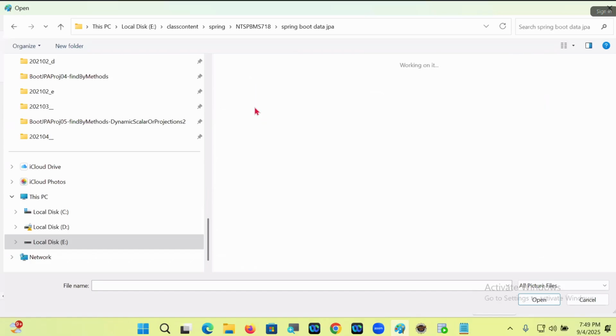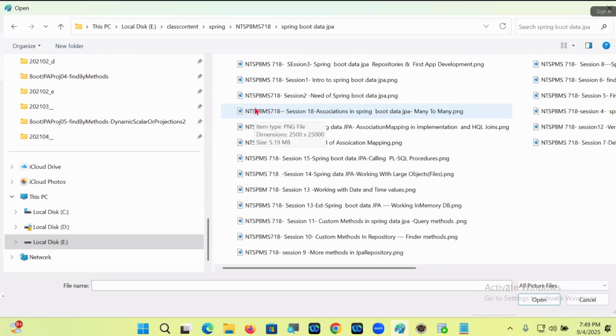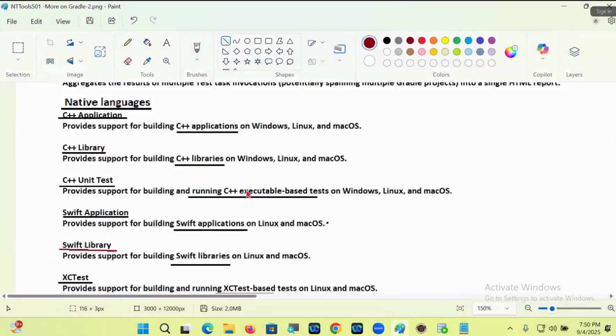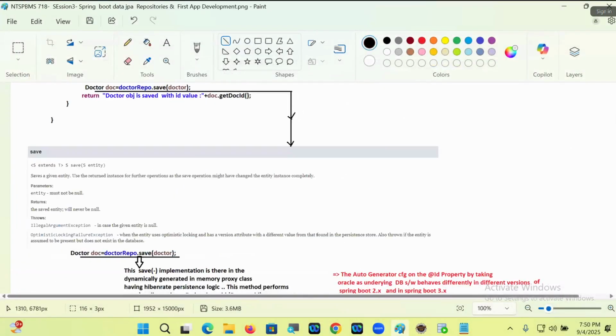718. Boot data JPA. What APA? Boot data JPA. Tell me here, what is the story to follow? What is the story that I need to follow, guys? Session 3, first application development. Save this document, guys. That's good.